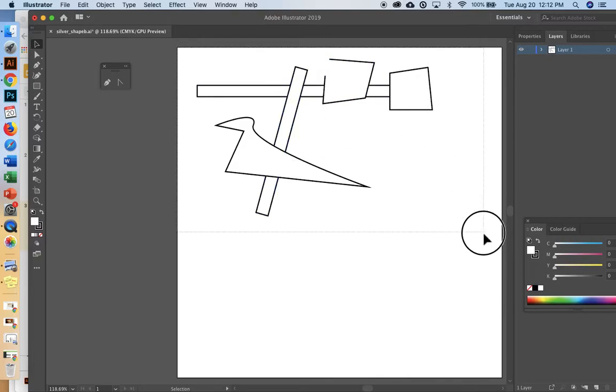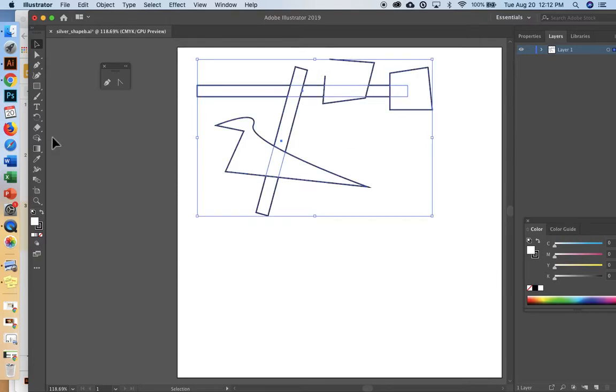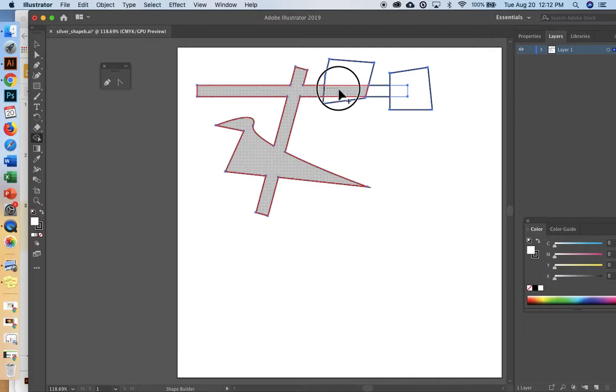I'm going to select everything, and then go to Shape Builder, which is also Shift M if I want to use it. The way this works is I mouse down and drag, and mouse down and drag right there, and that is now one shape. It's been combined together. So I can take all of this crazy funky stuff and combine it all together.